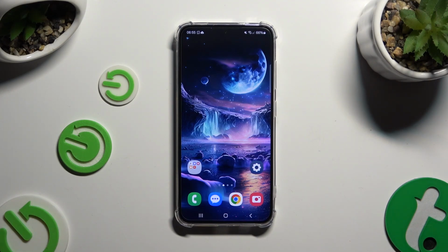In front of me is Samsung Galaxy S24 and today I would like to show you how you can block app notifications.